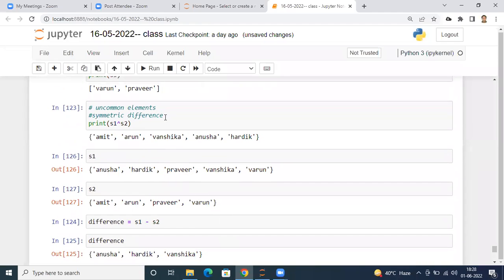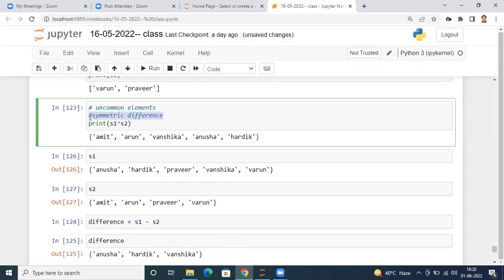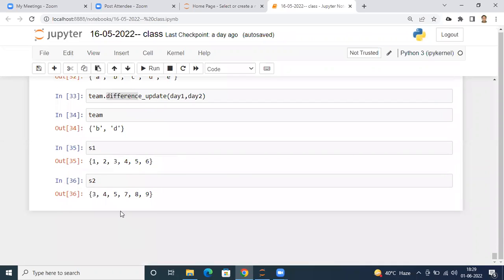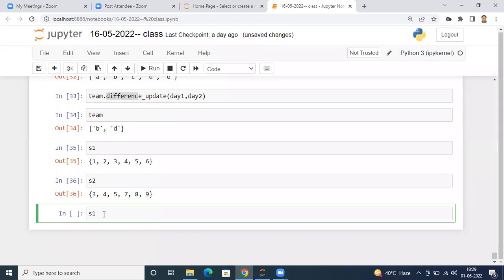Can you see what it returns? Uncommon elements between the sets. Okay, so suppose I have S1 and I have S2. I come here and mention S1 dot. As I mentioned, you can use operators or you can go with the functions. It's your choice. S1 dot symmetric_difference.